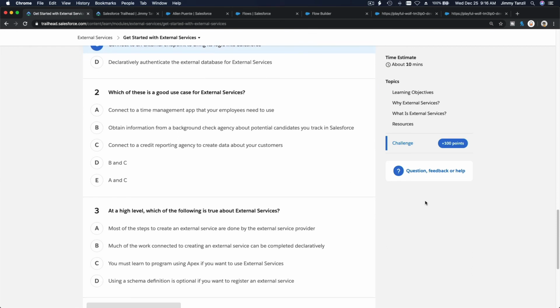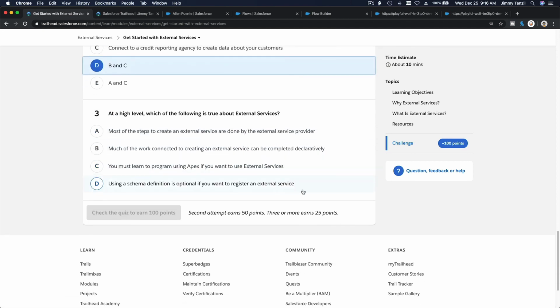Which of these is a good use case for external service? Time management app. Obtain information from a background check. Yes, this is an example. Connect to create. Yes, so B and C. No, why? You can use a time management app within Salesforce. It is in Salesforce. Why would you need to connect to outside? So B and C. All right.